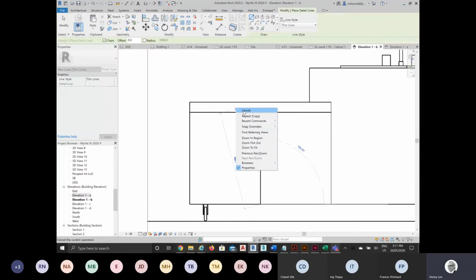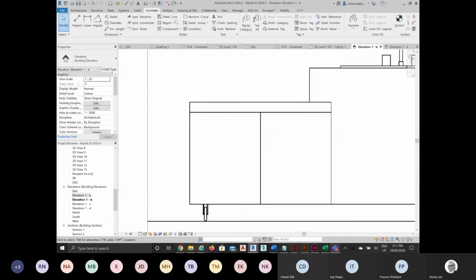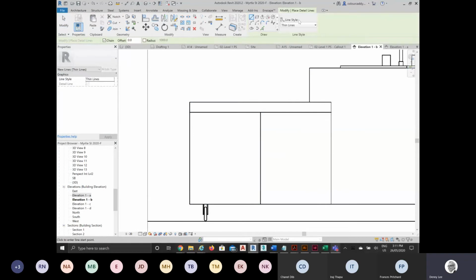So here, if we just draw a few lines to represent our doors, you might put in some dashed lines to indicate which way they open. Or I can use my hidden line style now that I've made.